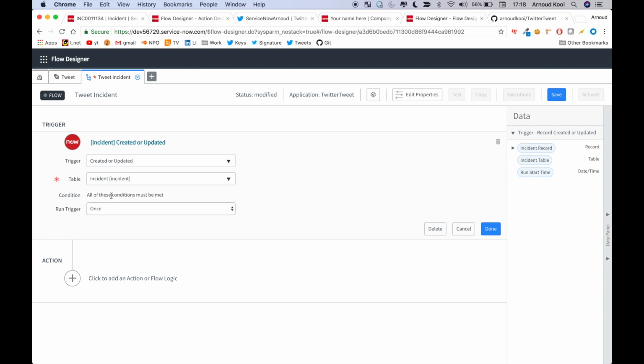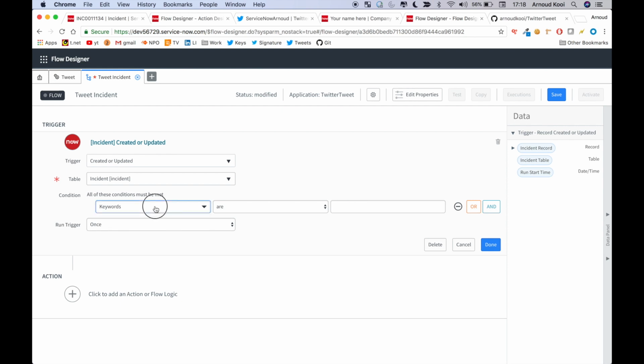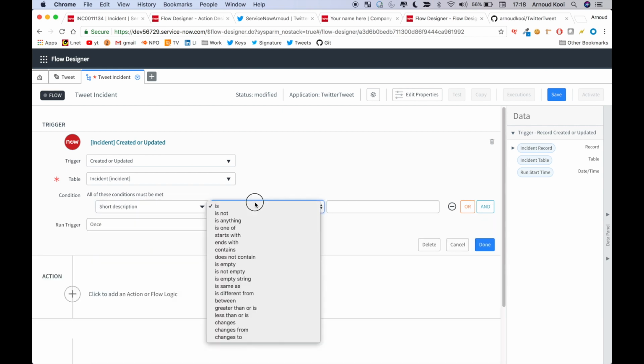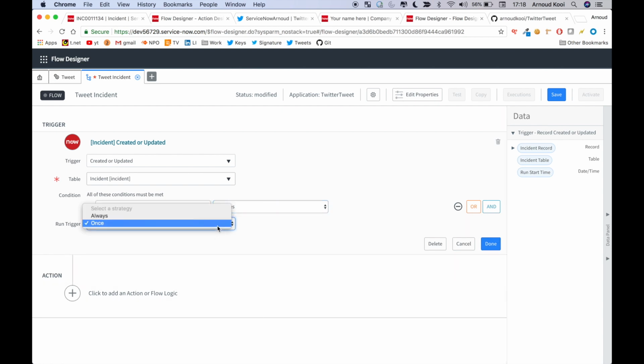Let's add a filter to only do it when the short description changes, and always, why not?